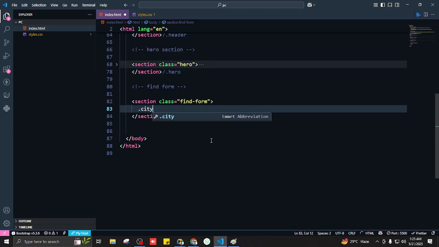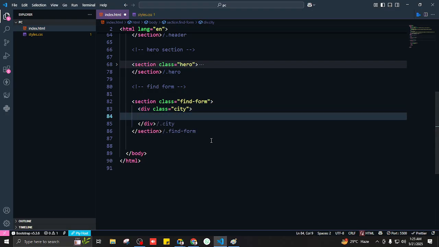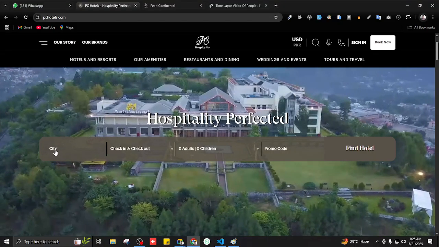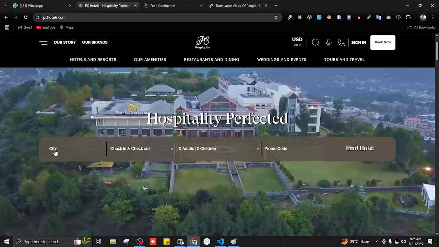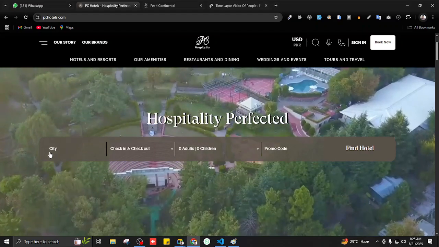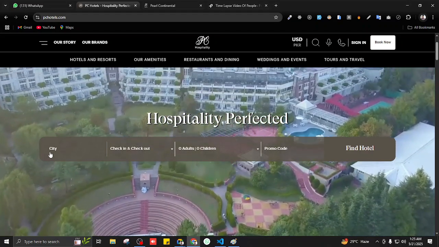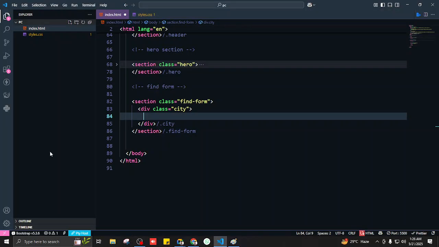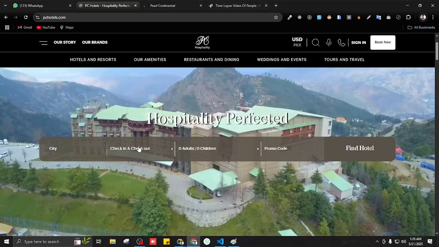So the city is saying city. So maybe what is this heading? Is this a heading? Yeah. So which heading is this? Like 3 is gonna be an H4, yeah, H4. Let's say H4. And it's gonna say city. Then we have check-in.